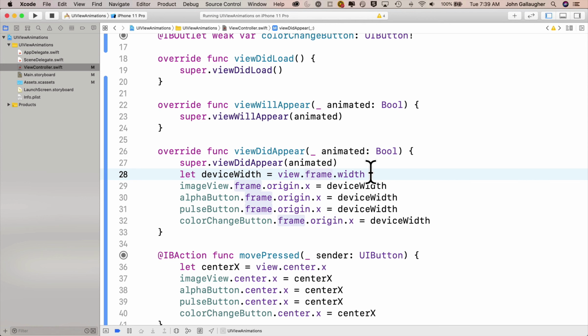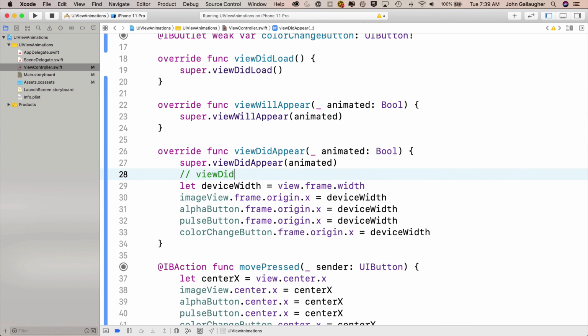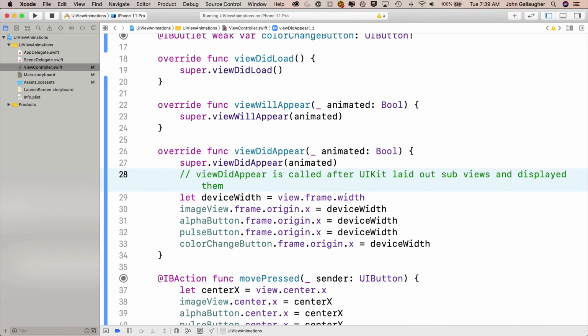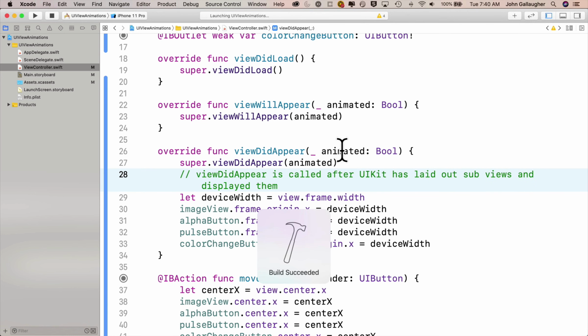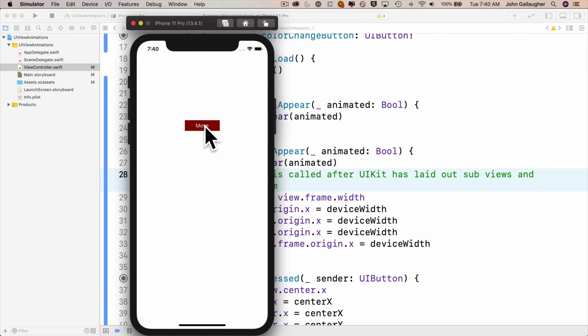And I'll put in a comment here just to remind us, ViewWillAppear is called after UIKit has laid out subviews and displayed them. Let's build and run. Now we see right at the start of our app, everything is off screen except for the move button. Click move and things pop up on screen.